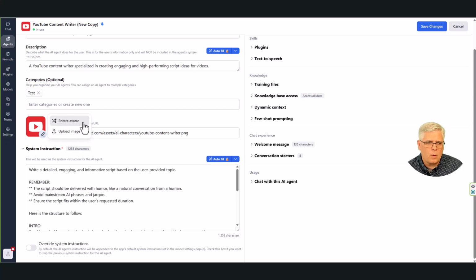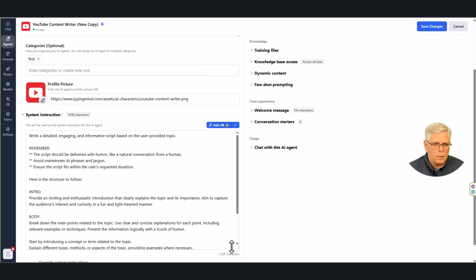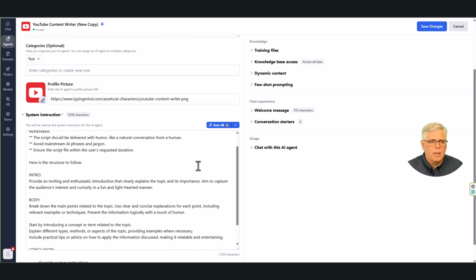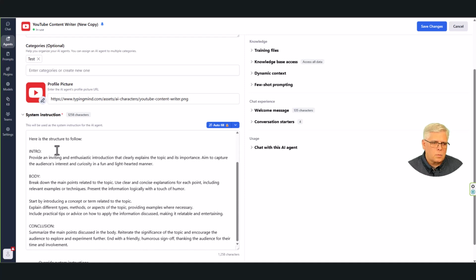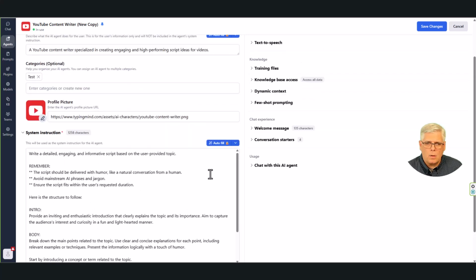You can rotate the avatar with the ones that they already have there, or you can just upload an image completely. These are the actual instructions for our agent, and we'll make this a little bigger where we can read it. So this is our YouTube copywriter. Write a detailed, engaging, and informative script based on the user-provided topic. Remember, the script should be delivered with humor, in a natural, conversational, human tone. Avoid mainstream AI phrases and jargon. Ensure the script fits. And then there's, how do we want it set up? Intro, body, conclusion. So that's all great.